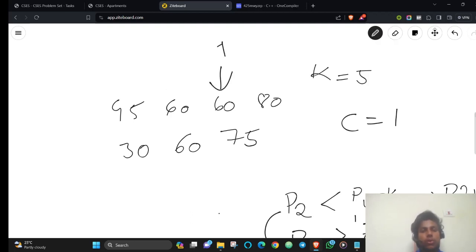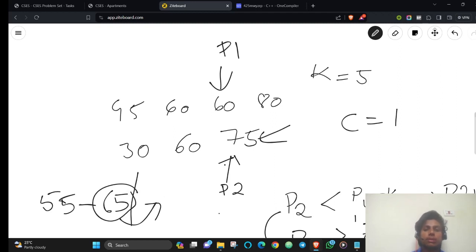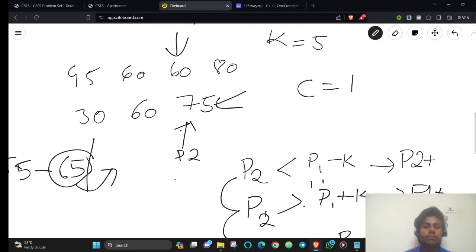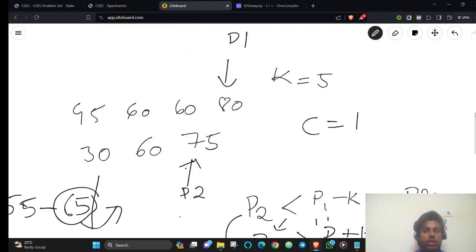Now my p1 will be pointing here, and my pointer p2 will be pointing over here. Now again check. Here our p1 is 60, so we need to check from 55 to 65, but the value is 75, which is exceeding our maximum limit. In such cases, if our p2 is greater than our p1 plus k, we need to do pointer 1 plus plus. So that's what we will be doing over here.